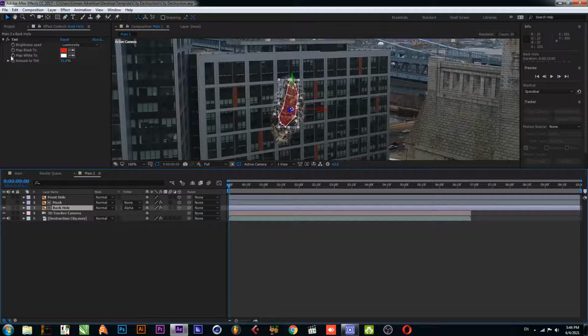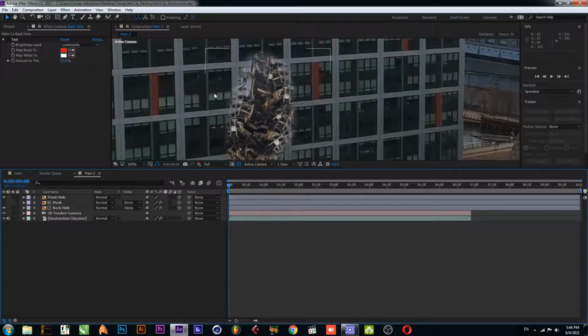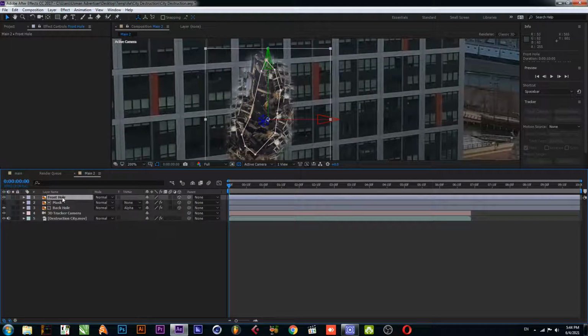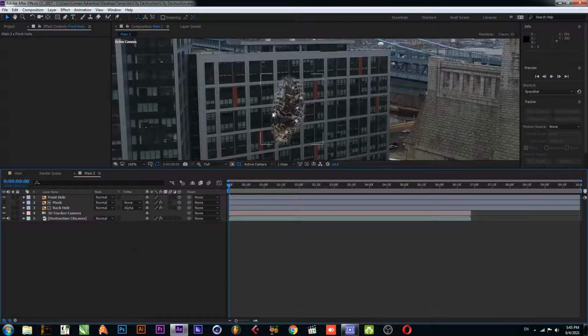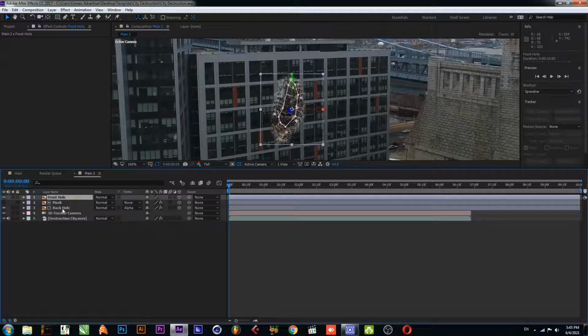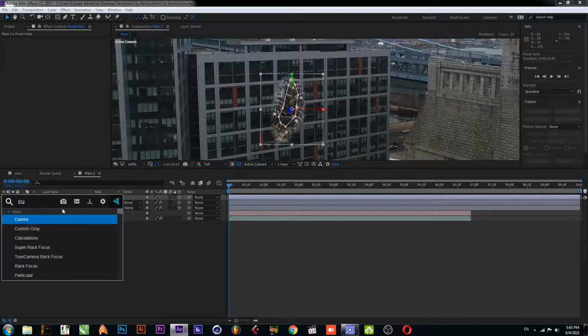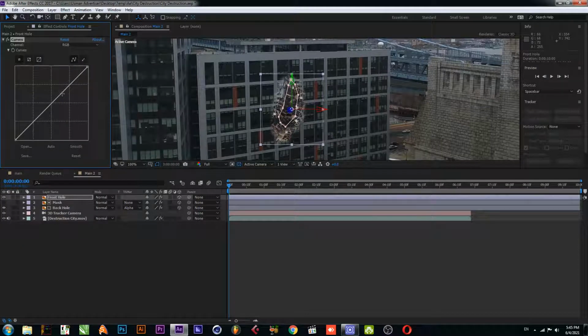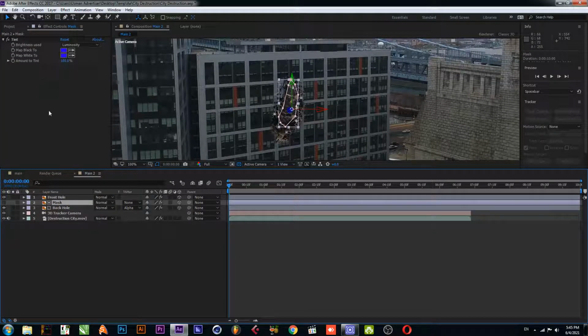Now add the effect curve, and make some change like this. Copy and paste on bottom both layers.